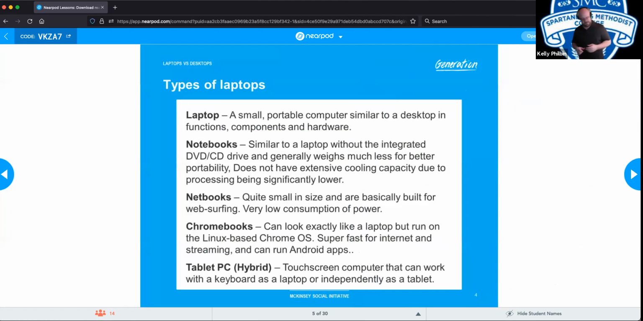Basic types of laptops you'll come across. You have your standard laptop, which is a small portable computer. You've seen it, kind of opens up like a clamshell, and it has a lot of desktop functionality, components, and hardware, although in a smaller package. Then you get into notebooks, which are smaller than a laptop. They have integrated DVD and CD-ROMs, not so much now, but at the time of this, they did utilize DVD and CD-ROMs quite a lot, although that is kind of becoming a legacy technology, especially in the laptop and notebook fields.